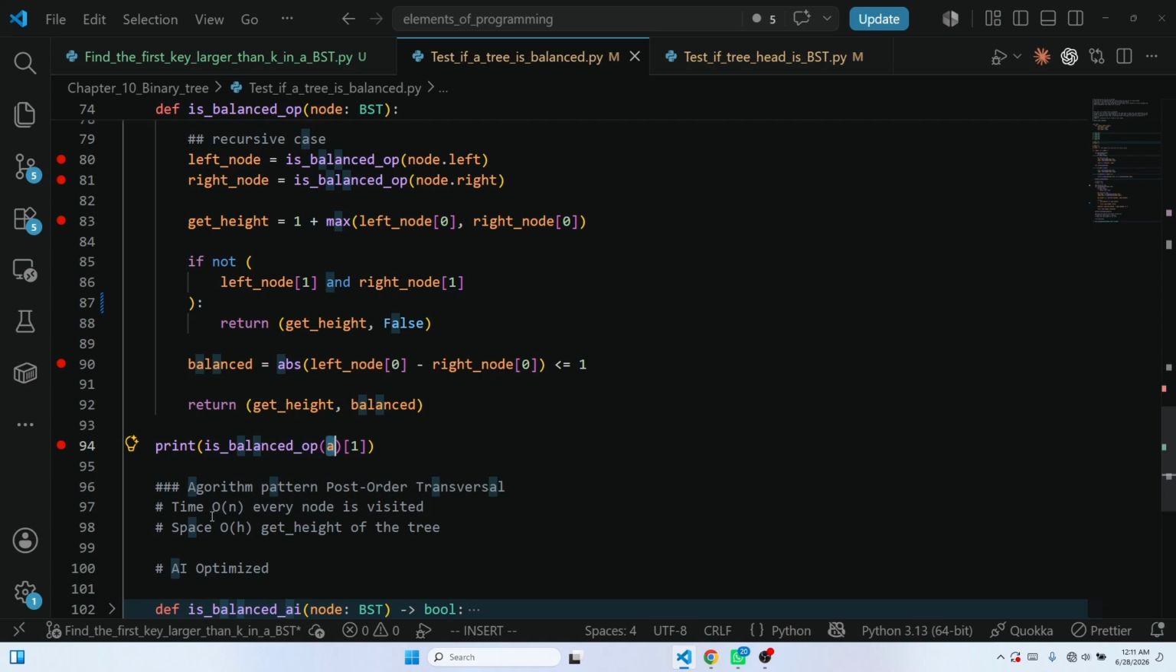And then we look at the time complexity. What's happening? Every node is being visited at the end of the day. After all the stuff we do, we would have to visit every single node in the tree. And that's O of n time because every node is visited.